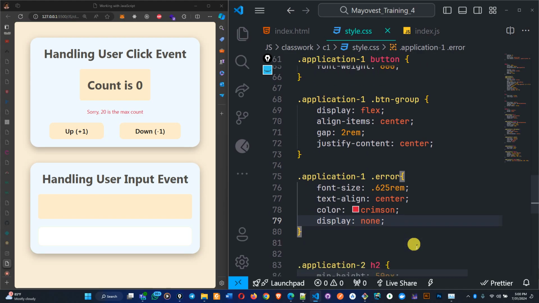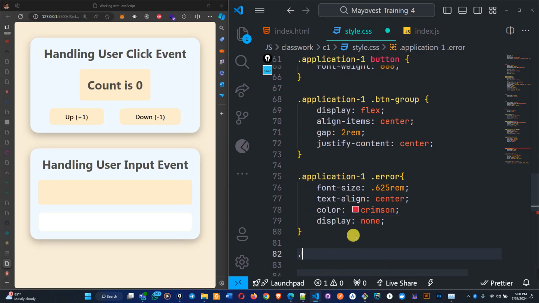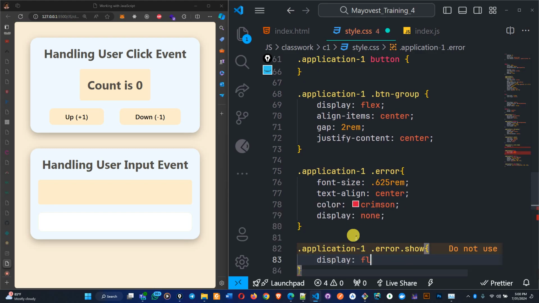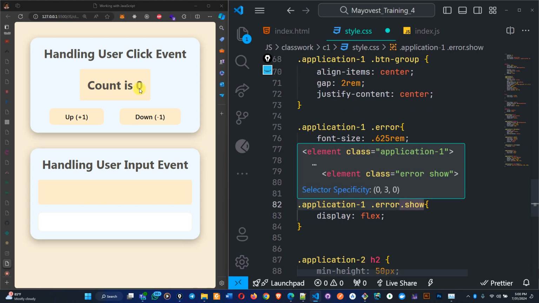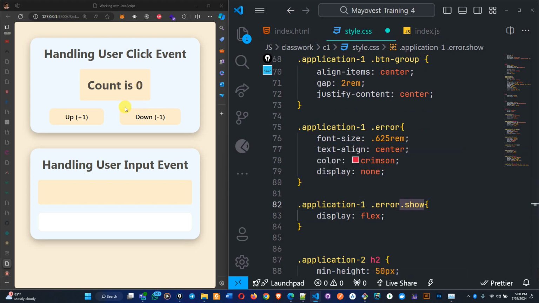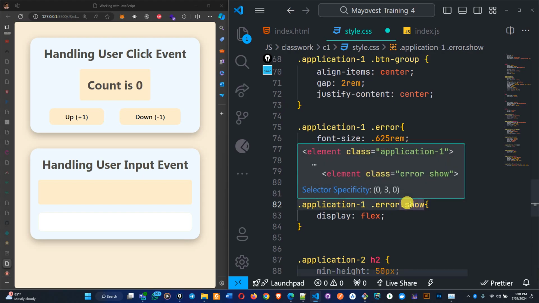But later on, anytime it's having class, so application one, then the error, anytime it has class show, then the display is going to be flex. So which means what you have to be doing then is to toggle this class show on it. Can you see that it's not showing now? So if the stuff is not up to 20, or if it's not more than 20, if you try to click on the button and you see that it's more than 20, it will add this class. But if you see that the thing is not more than 20, it will remove the class.